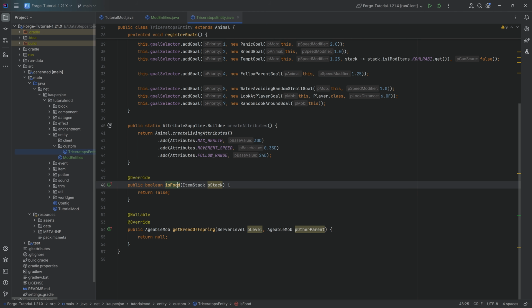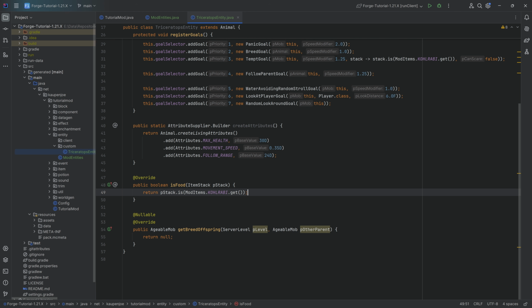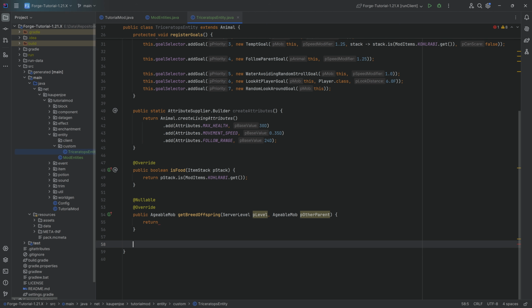Next point of order is the food. What is going to be put in here? Well, we're just going to say return pStack.is ModItems.KOHLRABI.get. And the idea here is that if I right click a Triceratops with a kohlrabi, it is going to go into breed mode. And if I have two of them, then it's the same way basically as when you right click a cow with wheat, then they both, if you do two of them, get an offspring over here. That's the same idea. Now in the getBreedOffspring method, we want to actually make a deliberate error, because we can only return a new one of our Triceratops entities over here properly once we have registered it. But that's going to be okay.